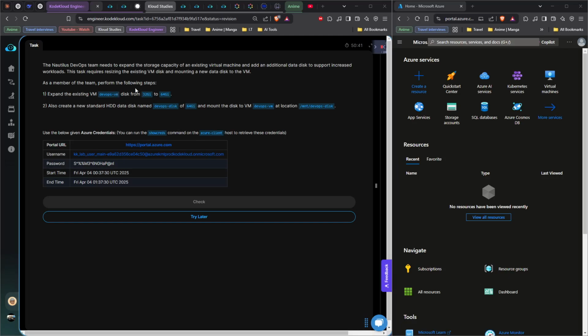As a member of the team, perform the following steps. Expand the existing VM, DevOps VM, from 32 gigabytes to 64, and create a new standard HDD disk named DevOps disk of 64 gigabytes, and mount that to the VM at the given location. There you have it. All right, so let's get started.